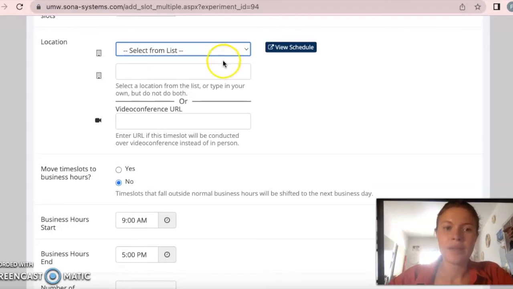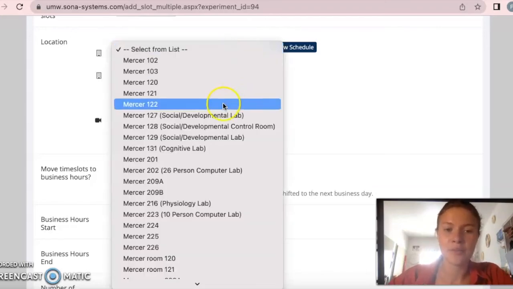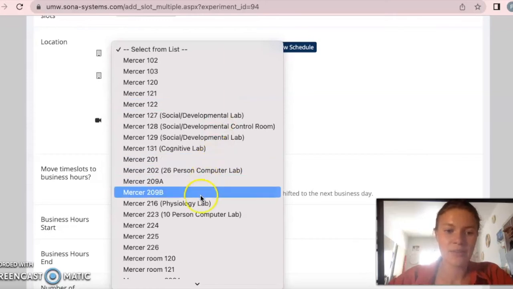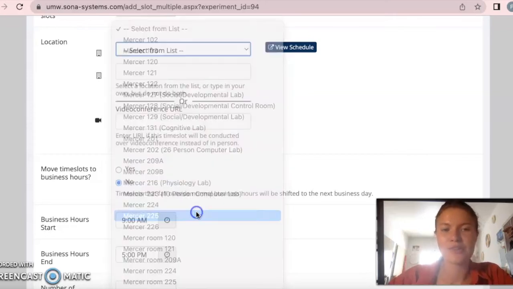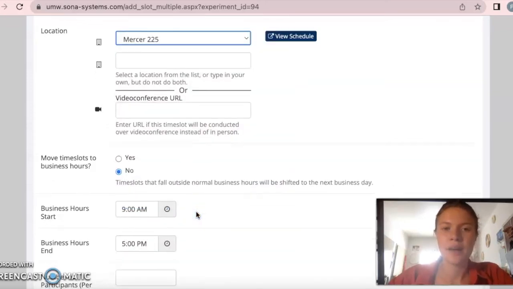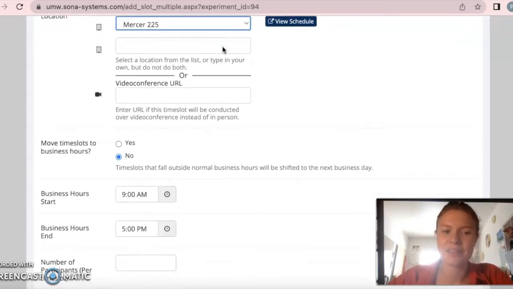After I have approved your room reservation, you're going to click the room that you reserved. For example, I did Mercer 225, so you would put it there. Please don't ever change or move a time slot or location without consulting me first. This will lead to chaos, confusion, and we do not want any of that.